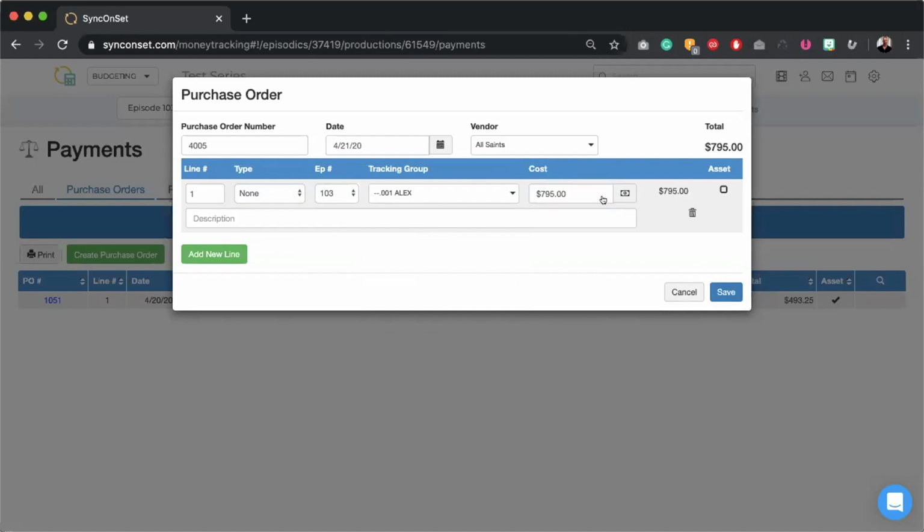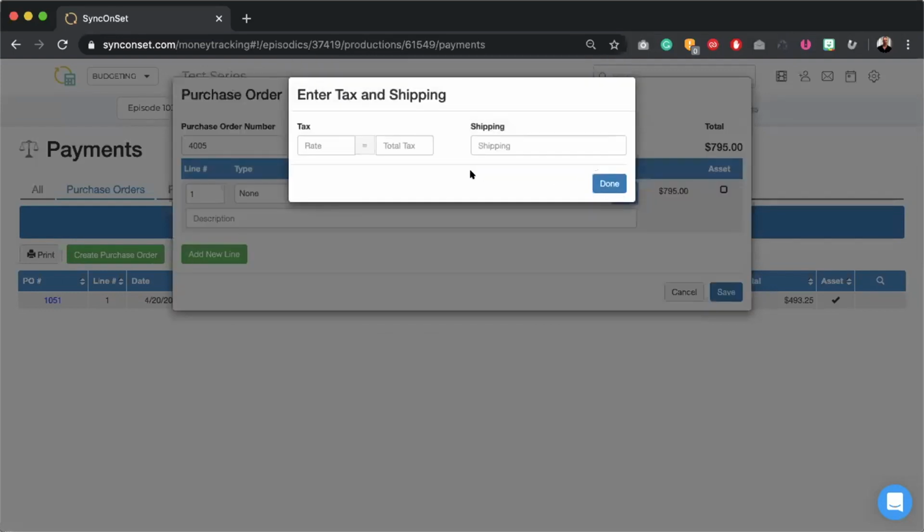To the right of the cost, you're going to see this small currency symbol. If we click there, it's going to open up the tax and shipping modal. So here is where you'll enter in the tax rate. In California, the sales tax might be 7.25%, so we would enter 0.0725. And then the program is going to automatically generate the applicable tax based off of that tax rate. If you paid to ship the item, you'd input that amount here, and then you'd click done.